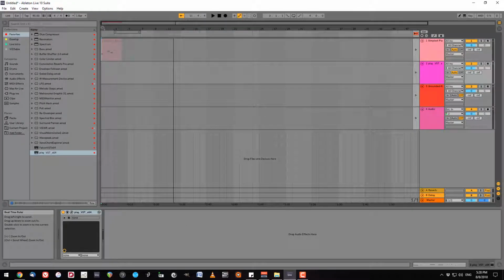This is where you're going to be doing the majority of your work in Ableton. What you're going to do is take clips that you've created and move them over to arrangement view to form songs, or just record directly into arrangement view. Let's look at how that works.